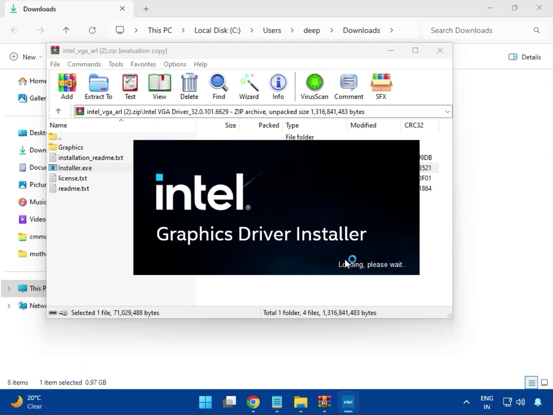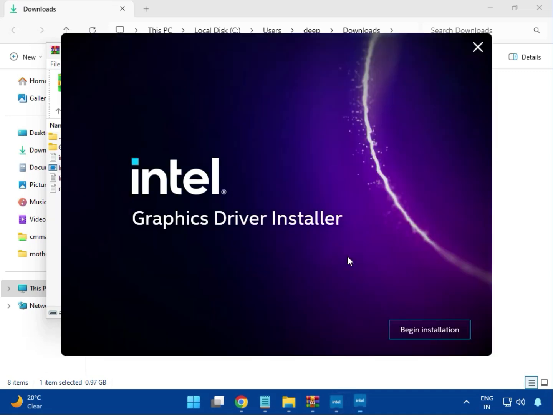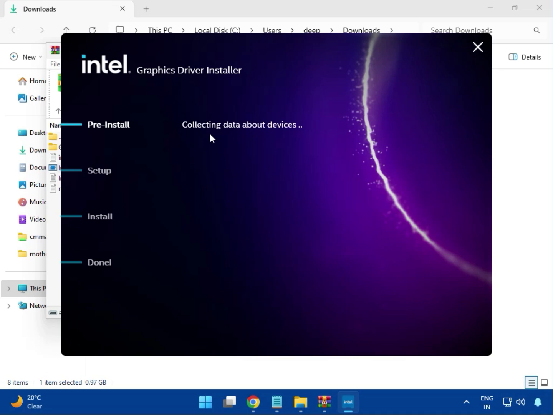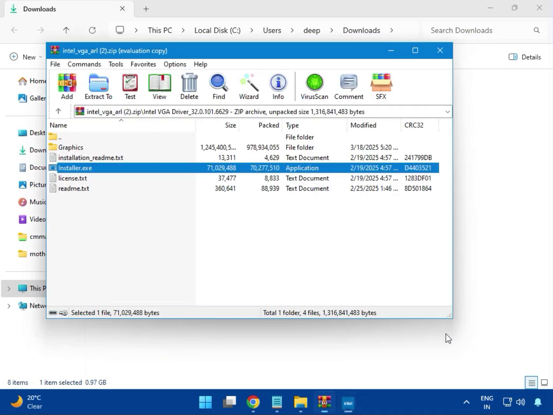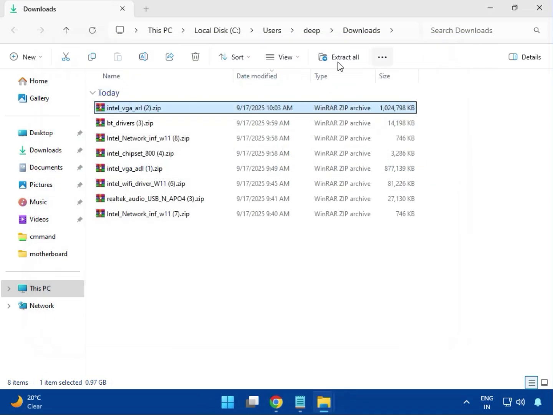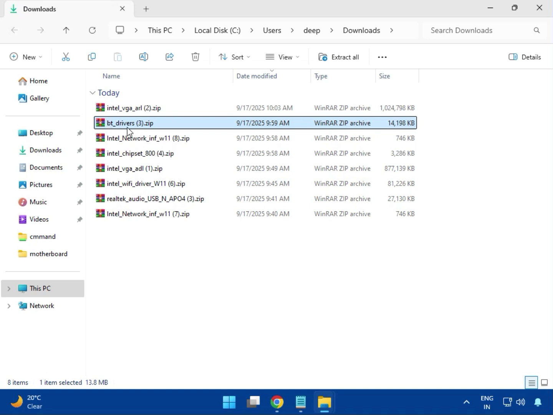It will take some time, and next it is installed. And then click to finish the installation, and then done. After that, click OK. When it is completed, then close it. Then next, BT means the Bluetooth driver. Just a single click to open.